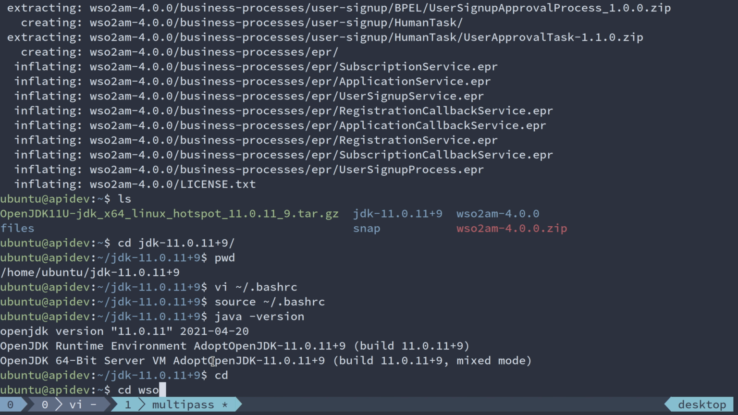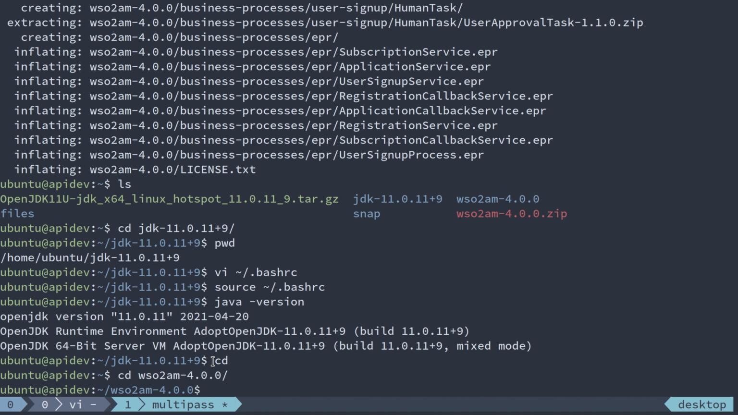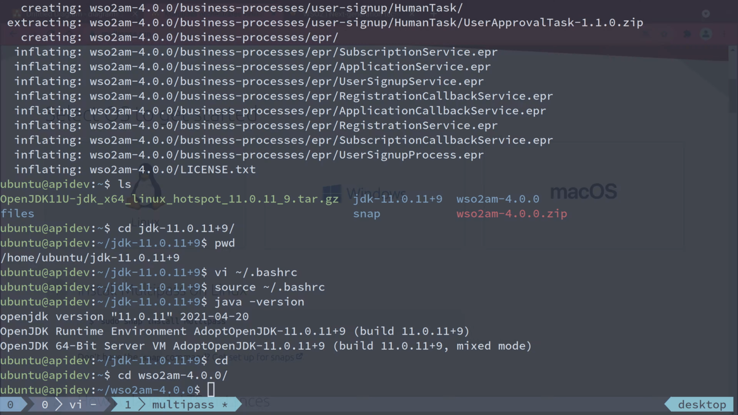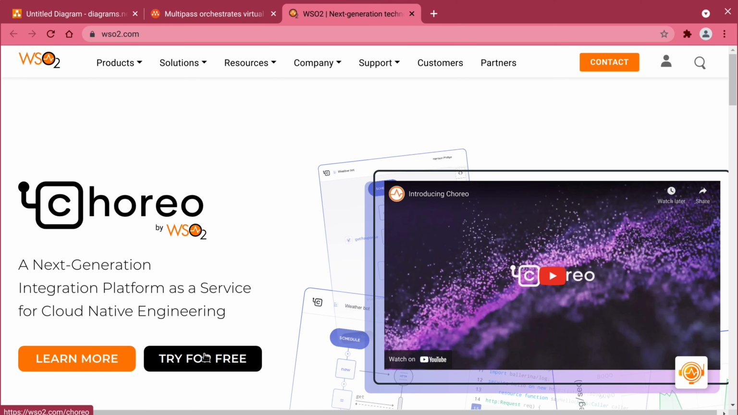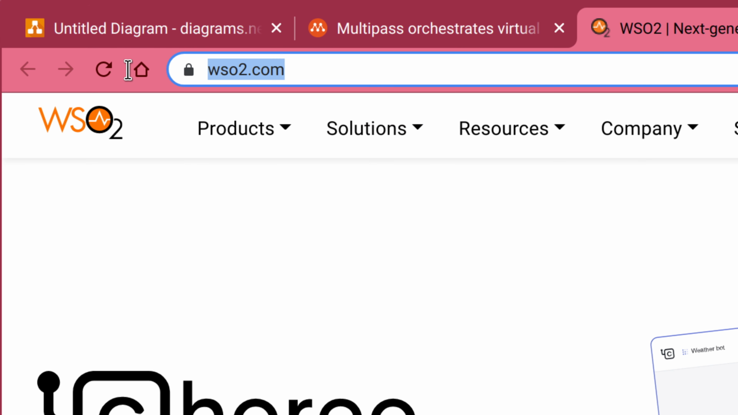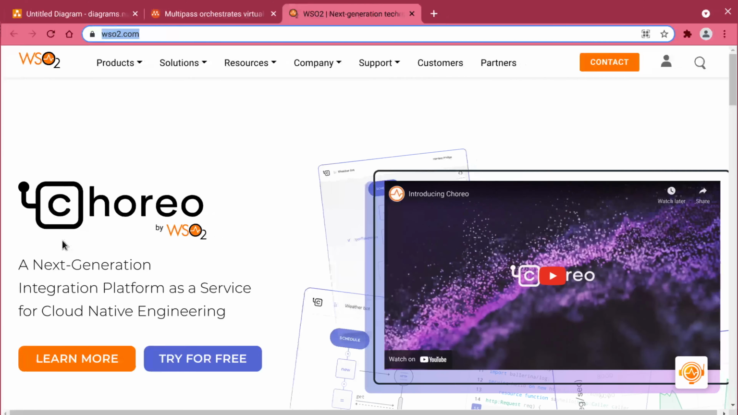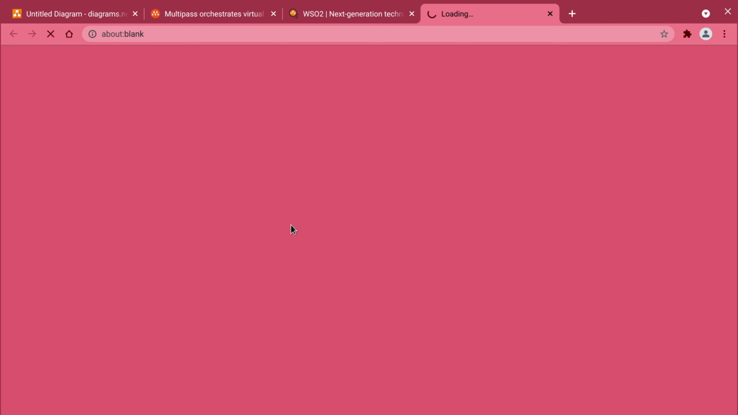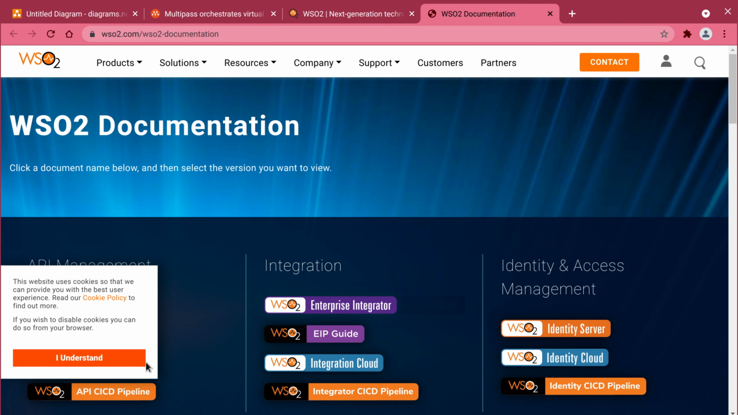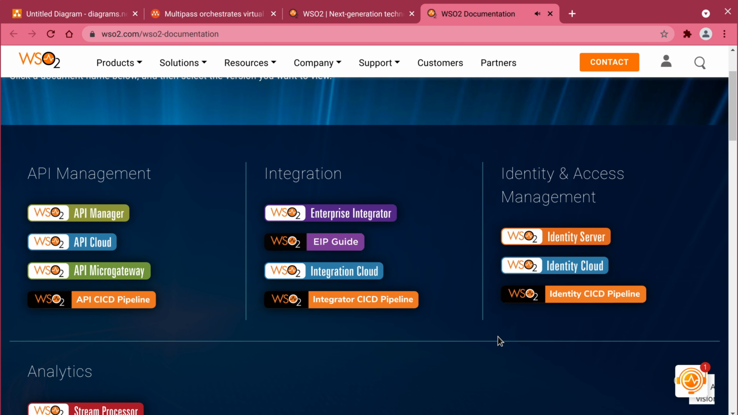And then I can go to the WSO2 API Manager folder, and then we are going to create a new SSL certificate. So for this one, let's switch to the browser and look at the documentation of WSO2 API Manager. You can access the documentation by going to resources and then documentation, which is going to give you the landing page of the documentation catalog.